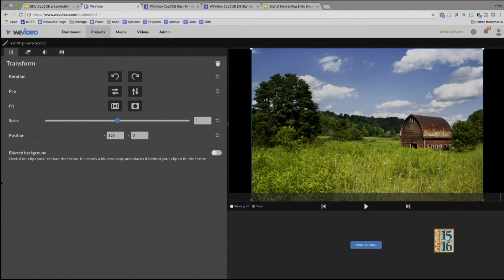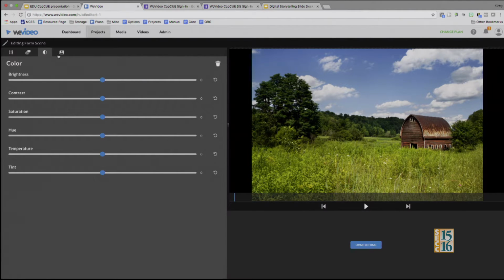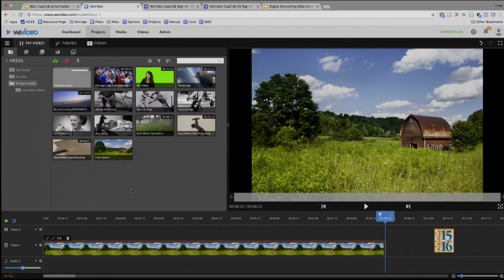I can go through and set animation. I can go through and do some color correction. And actually, we've just added some new features to the color correction, so we're a little bit better than we were about 2 months ago. And then also, if I'm in green screen, I can go through and do the color keying. But since we're getting close to time, let me show you.